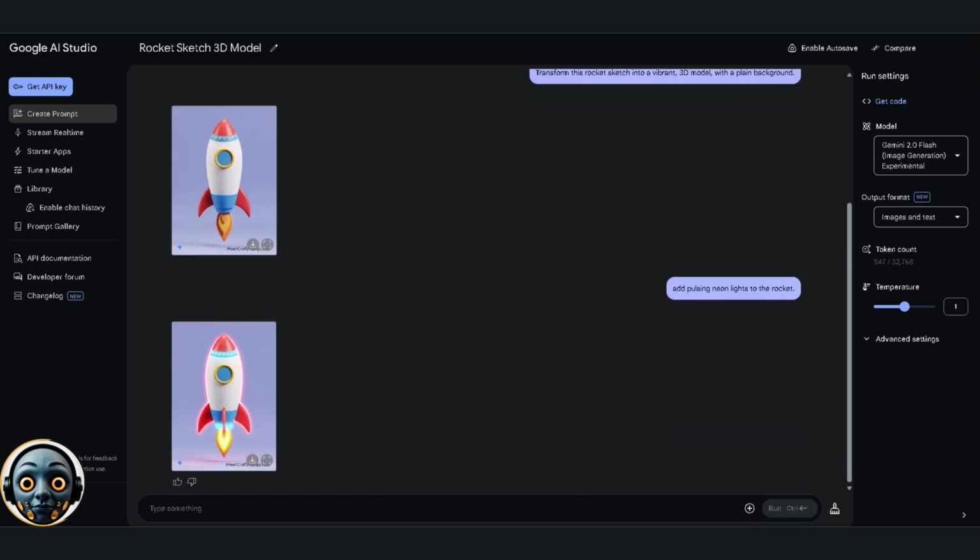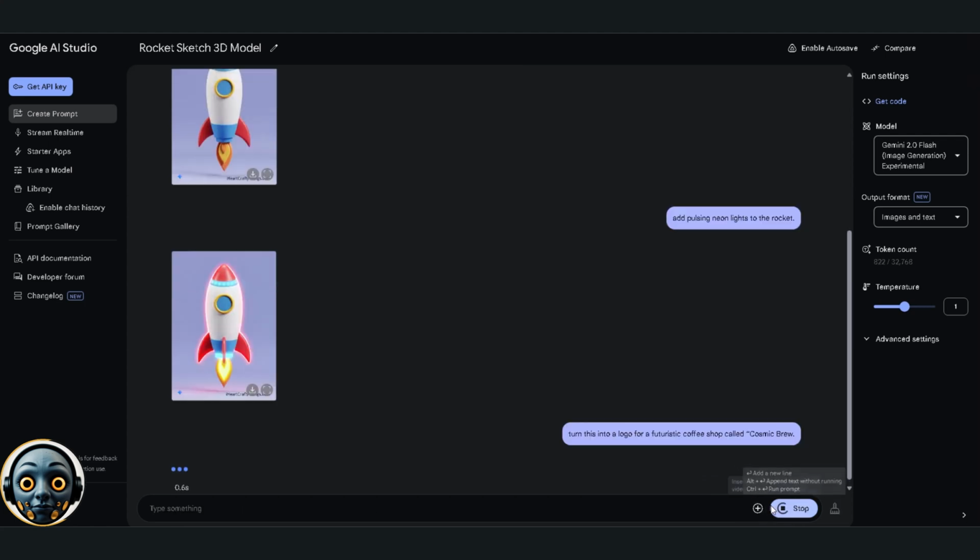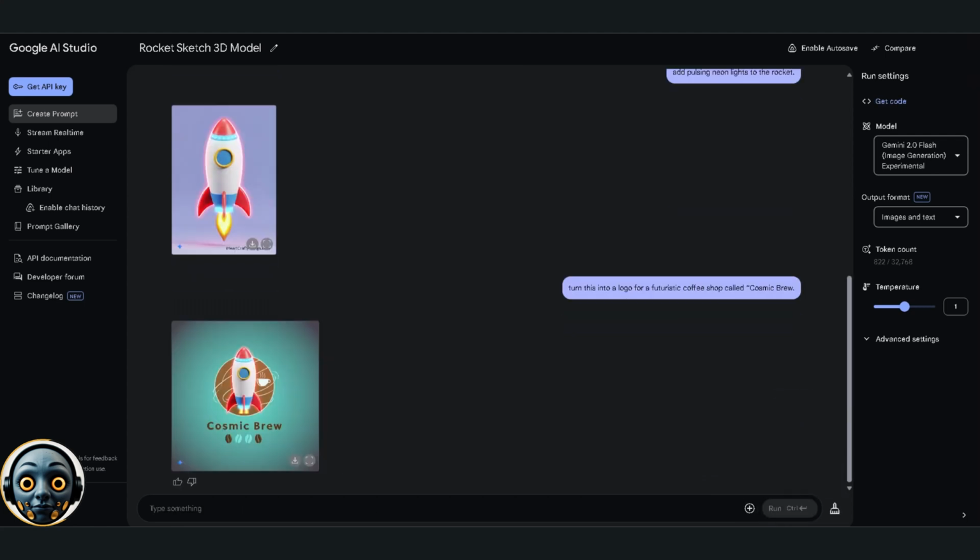Just like that, the color shifts, maintaining the style and the rest of the scene perfectly. And finally: turn this into a logo for a futuristic coffee shop called Cosmic Brew. This iterative process, using simple conversation, is where Gemini truly shines. It's like having a design assistant that understands your creative vision in plain English. But we're just scratching the surface.